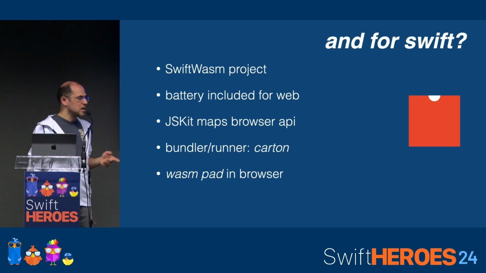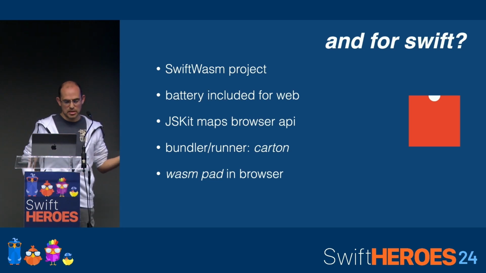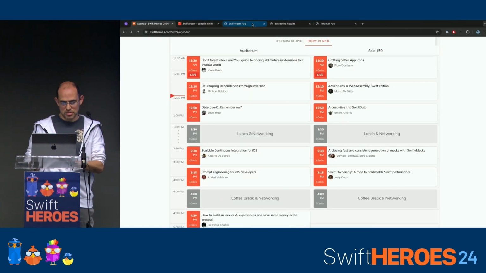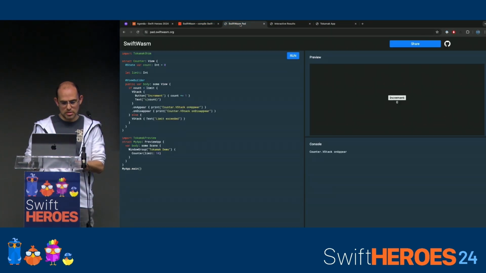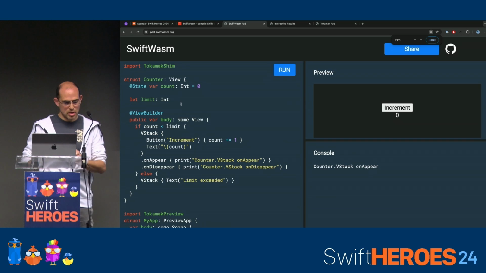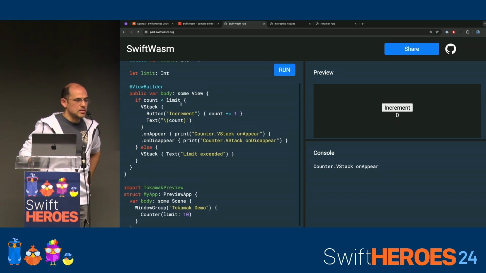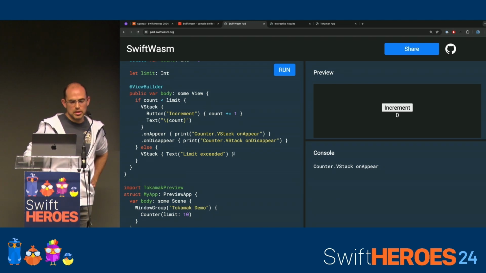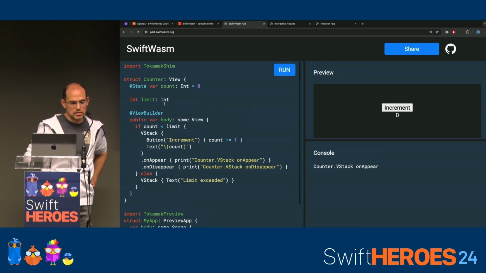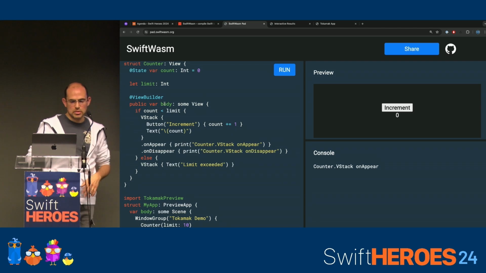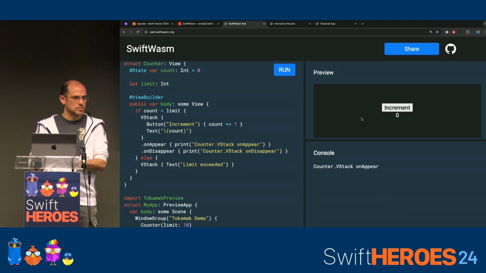And also there is WasmPad. Check it out. WasmPad is a kind of playground that you run in the browser, and you can write your Swift code directly, run it, and see the result directly in the browser. So it's very easy to do some sketching, play, and something like that, without leaving your browser.